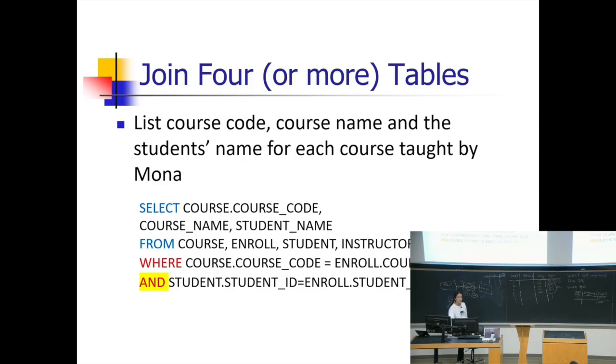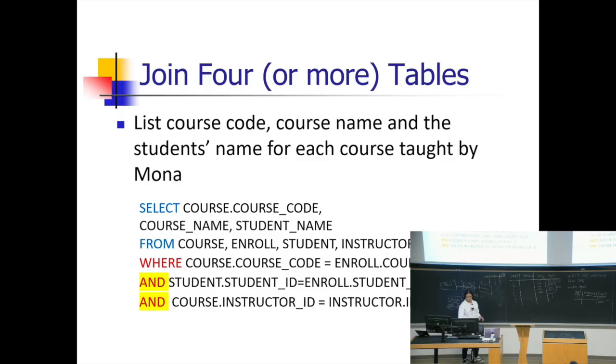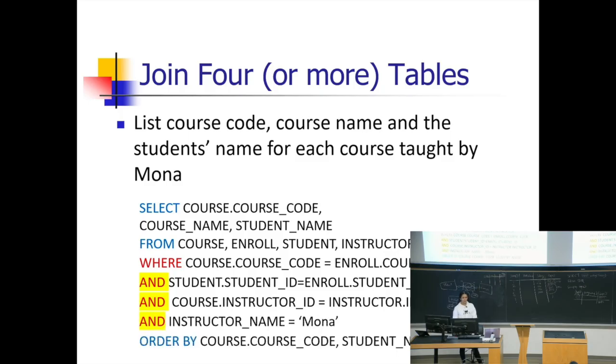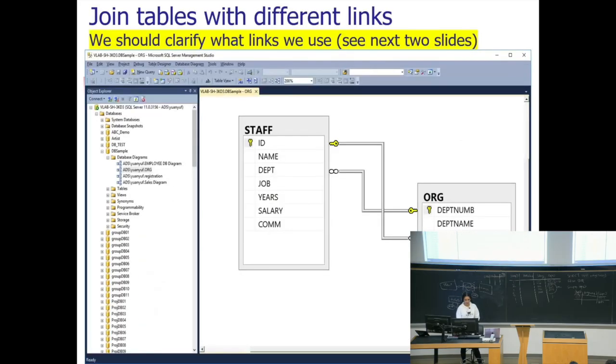And which table is connected to instructor? Course, right? Course and instructor. Course and instructor. So you have it here too, right? And you also add the condition that instructor name should be Mona. And then this order by is only if the question asks you to use it, otherwise it's not necessary.